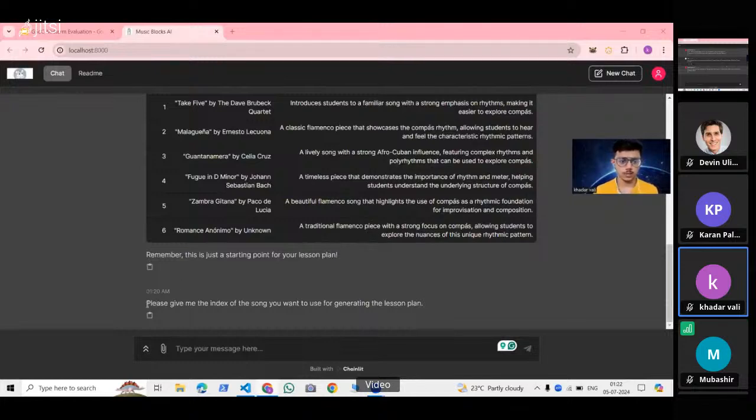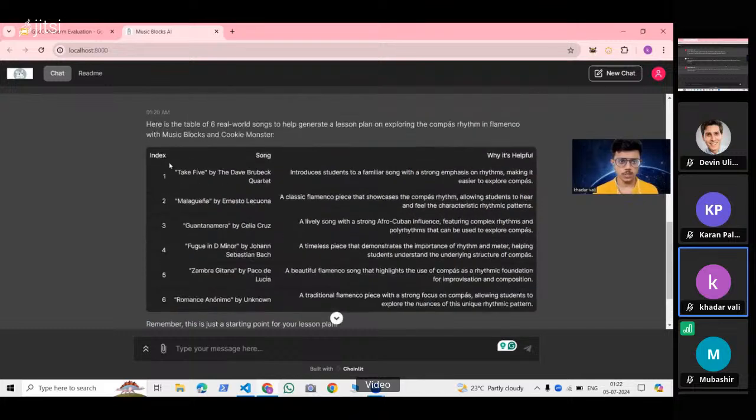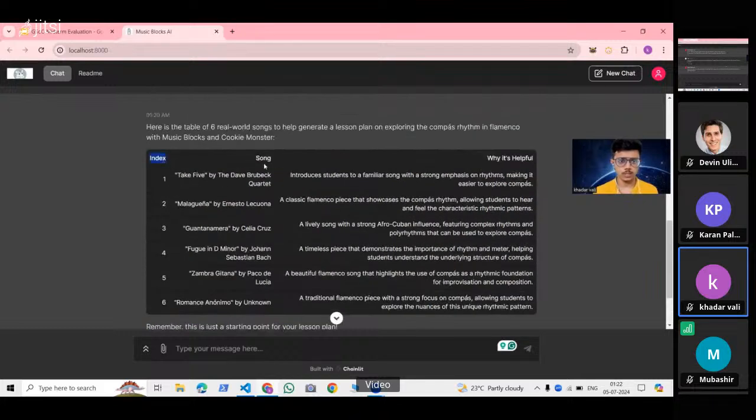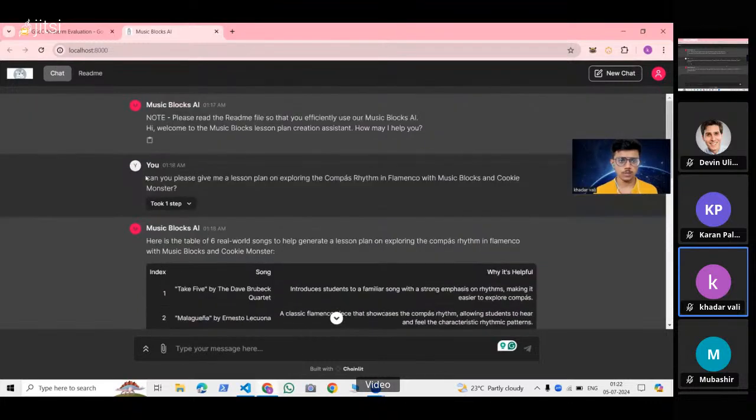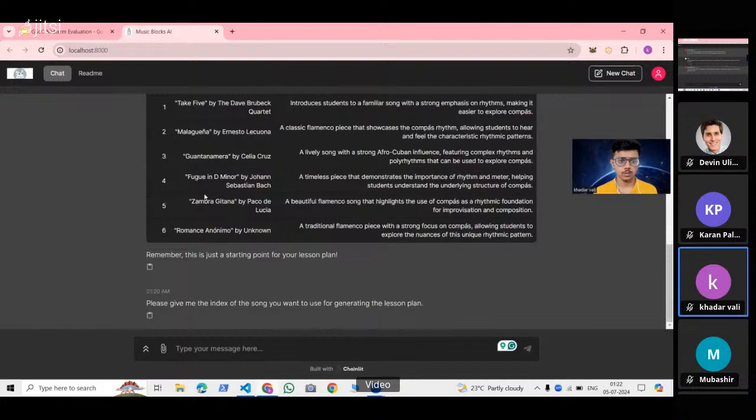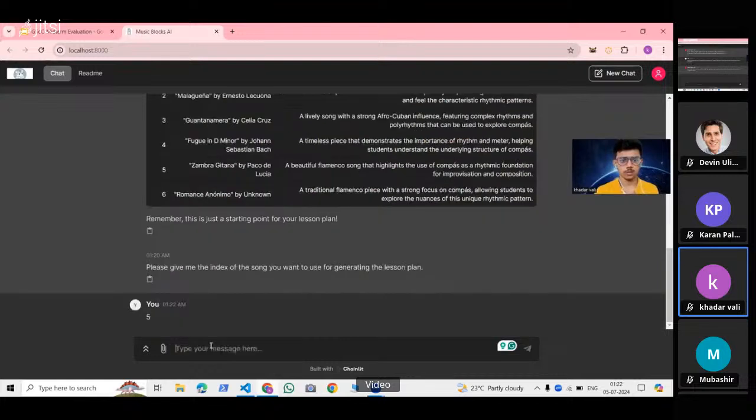As I have said, it gave us a table with the index, song, and why it is helpful for this. And it asked, please give me the index of the song you want to use for generating a lesson plan. See, for the same question. Let's think I'm giving an index of 5. Again, I will be stopping the recording.